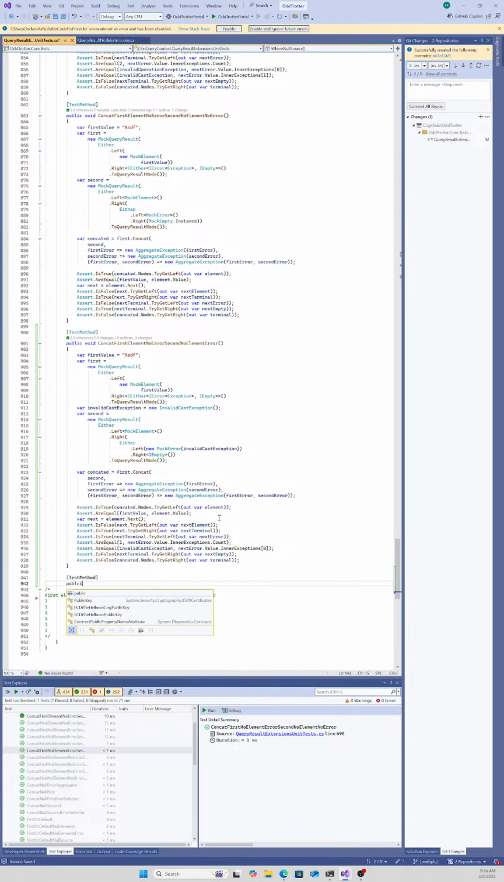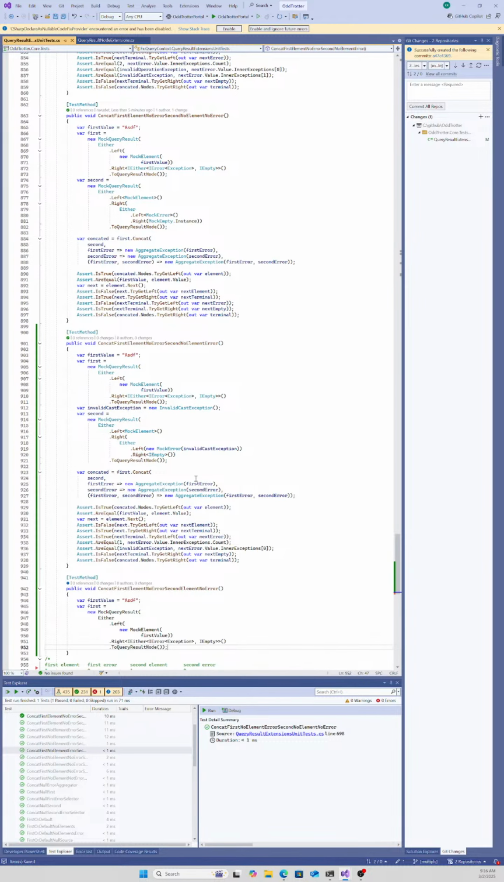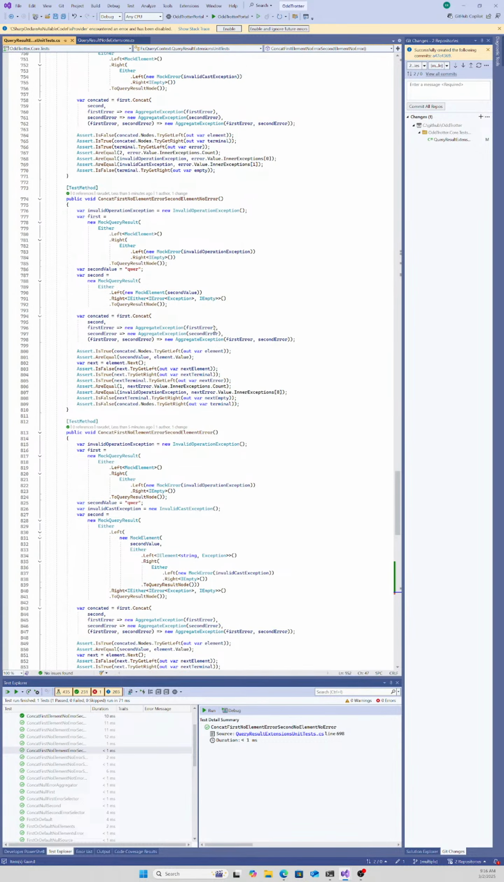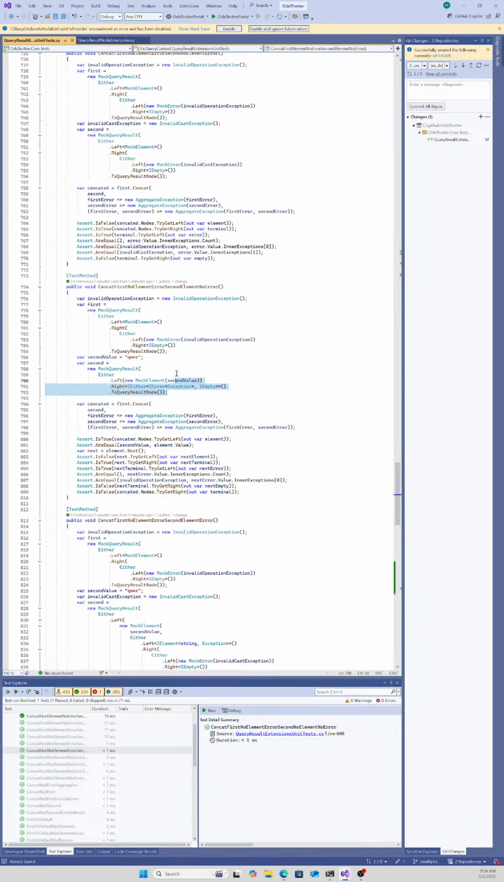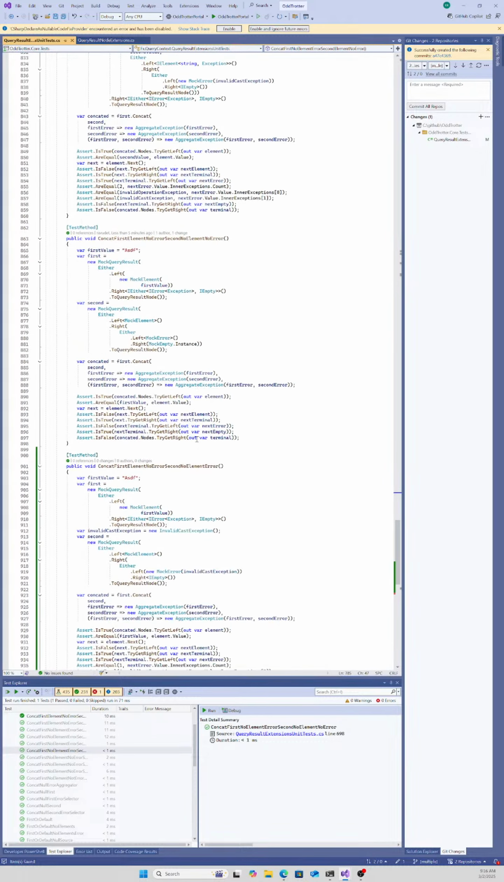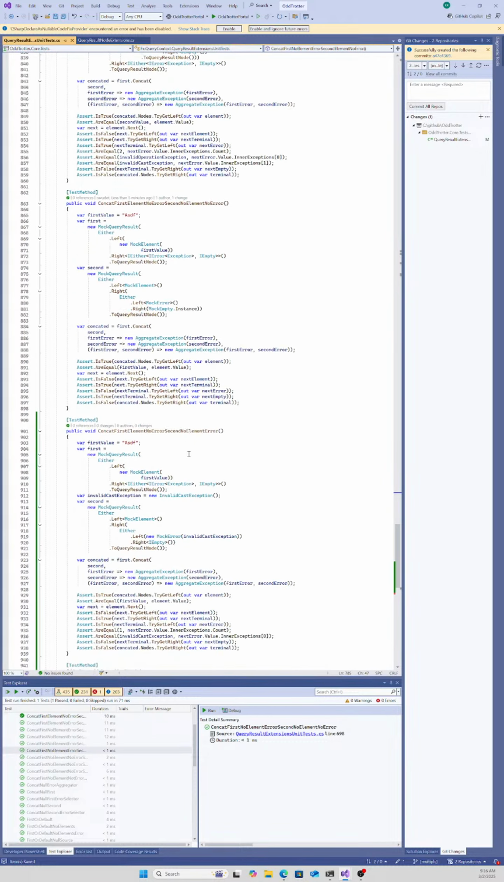Test method, public. Cat, we've got a first with elements and no error, and a second with elements and no error. Nice, we're going to actually have 2 elements for the first time, I think. So let's go find the second with an element and no error. Yeah. Here.